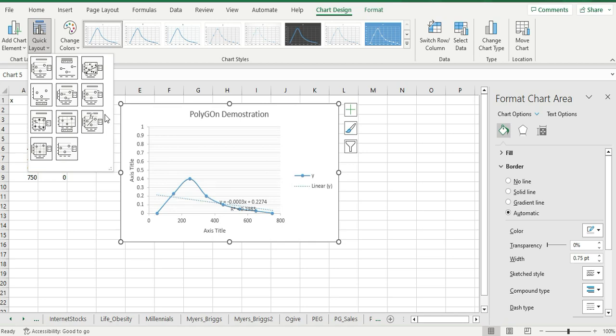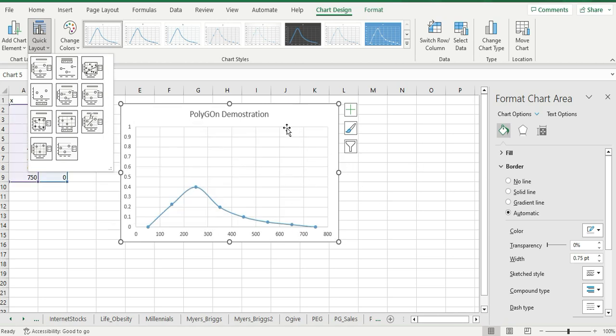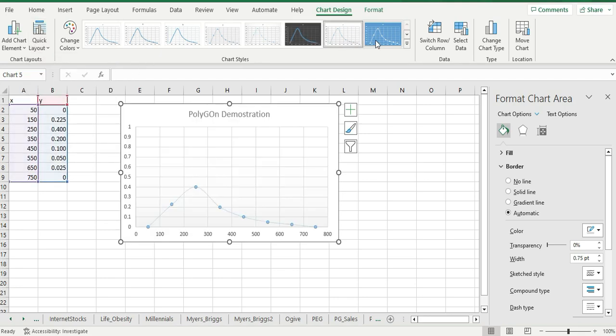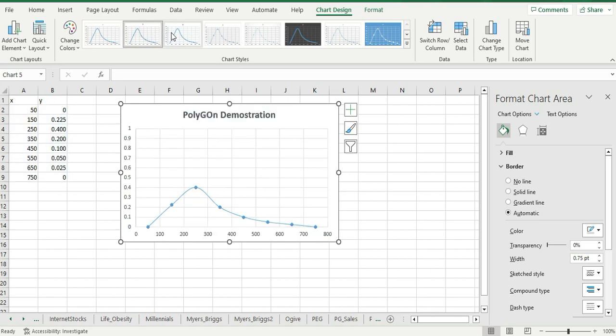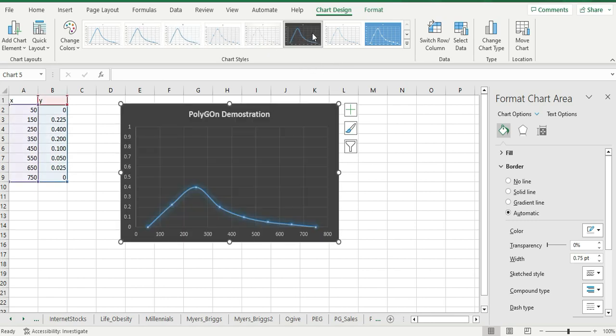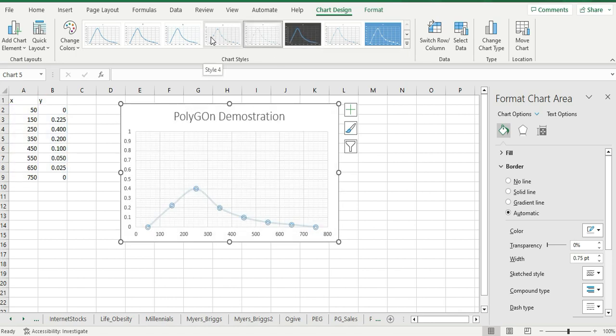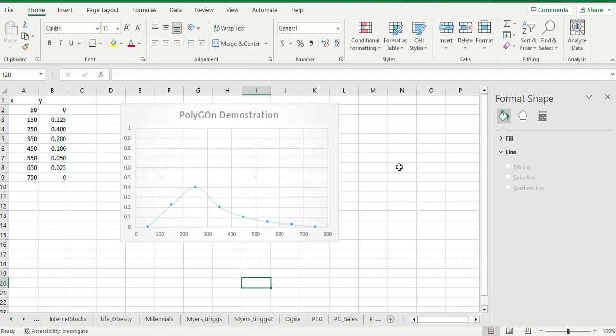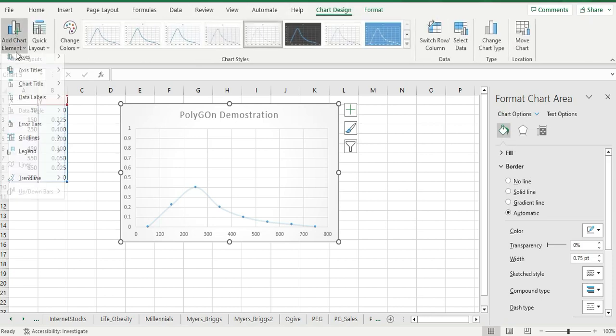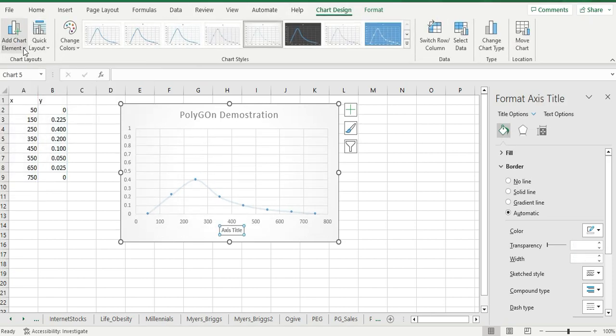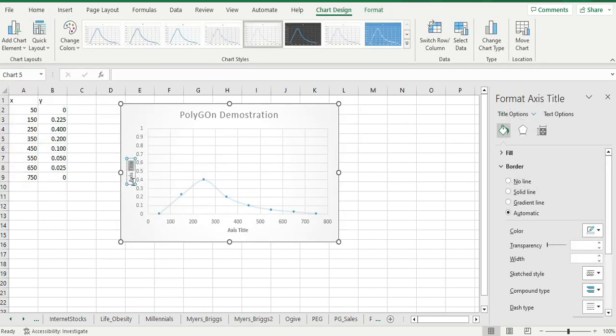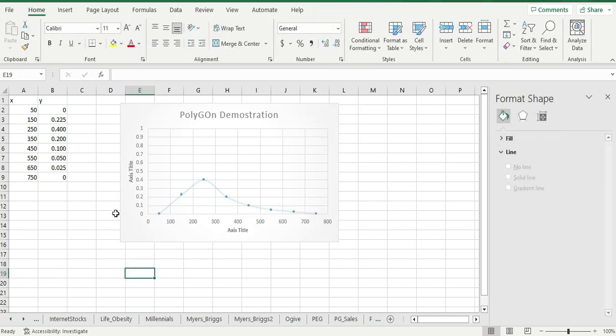You can add some different layout, and this one also you can choose from. So we can choose that one. You have the option to add some chart elements, that one, and you have the option to rename this one and this one. So this is for the non-cumulative.